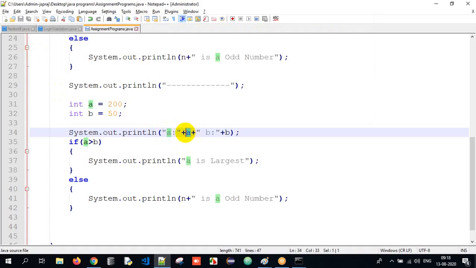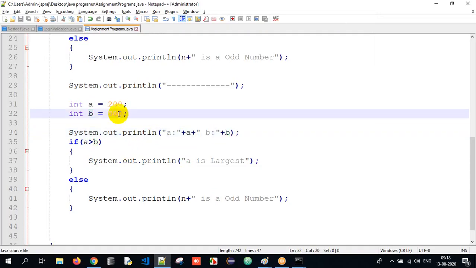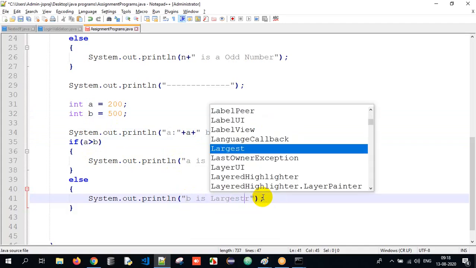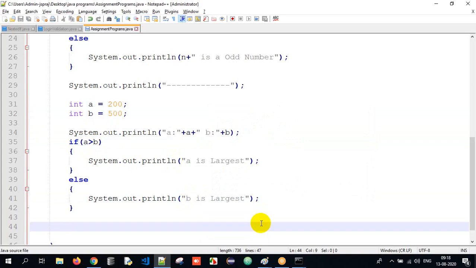Plus A, meaning I'm concatenating the value of A. Already we have done this in the early days. And then space B. Whatever I've given in double quotes is displayed as it is, and the B value will get concatenated. If I give the B value as 500, is A greater than B? Is 200 greater than 500? No, the control goes to the else block. So what am I supposed to do? B is largest. So I'll print it as B is largest.